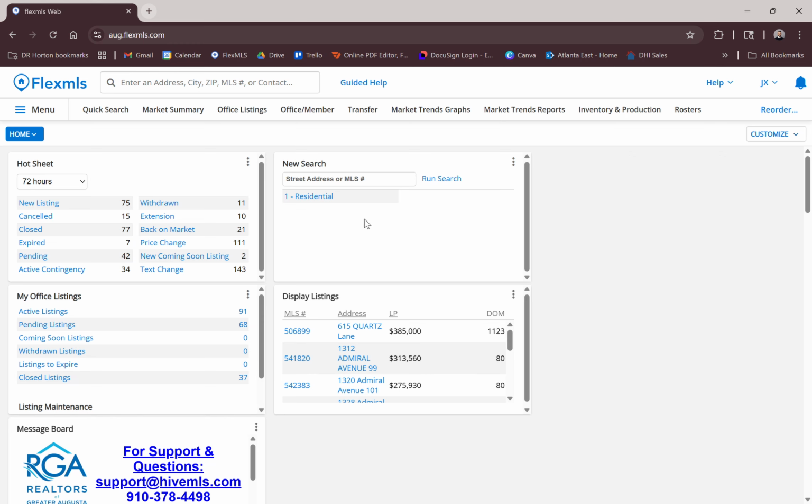Okay, so today this is all about how to audit our existing MLS listings. So the very first step is going to be to have Flex MLS pulled up and logged in. You're also going to want to go ahead and have a separate tab with DHI Sales open with the community that you're going to be auditing. Since we're going to start by auditing Belmead Landing, I've got us set to our Belmead Landing page here.